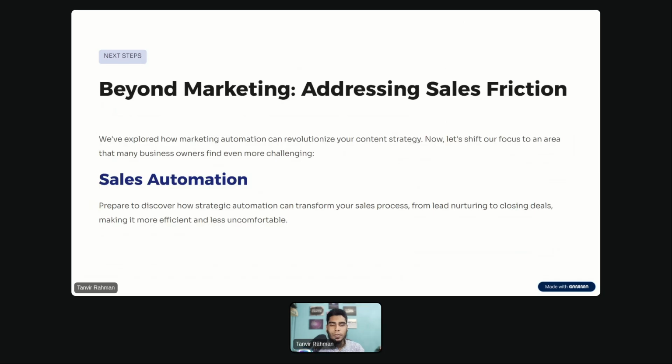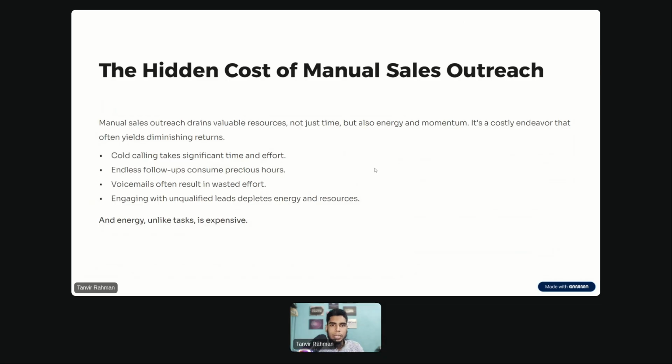So let's go to sales and sales automation. All right, so this is another workflow that I use daily, right? So let's say the hidden cost of manual sales outreach. All right, it takes so much time, it takes so much money, because I'm using cold calling right now to test something out and create more clients as well. So that's why I'm using this AI automation.